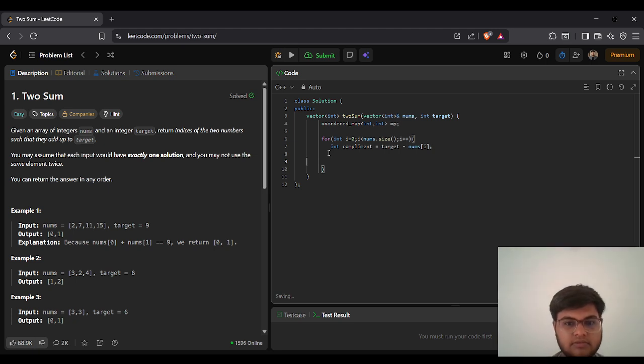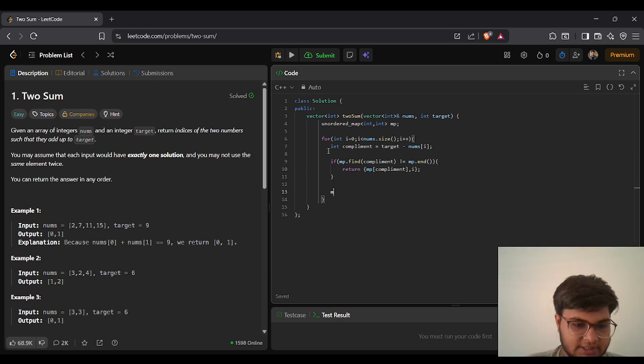So let's write the if condition. If there exists any complement in the map, that is, map.find(complement) is not equal to map.end(), then we will return map of complement and i. And otherwise we will store the value with its index, map[nums[i]] = i.